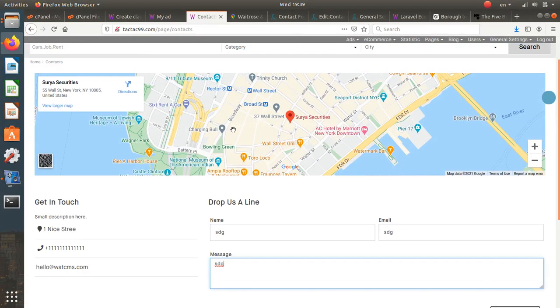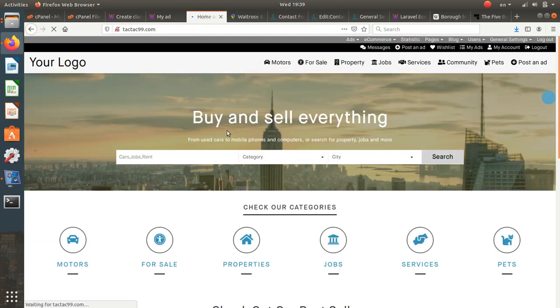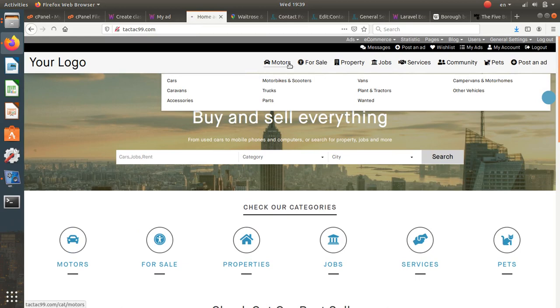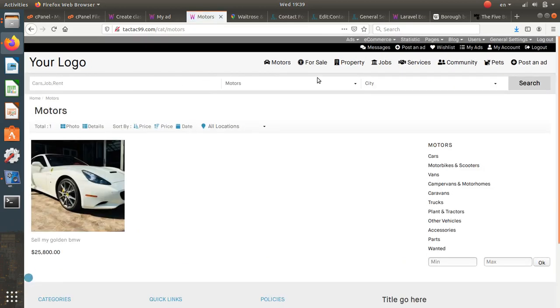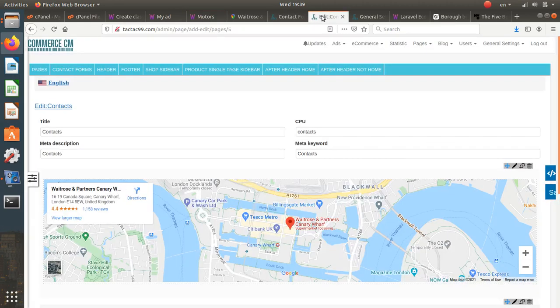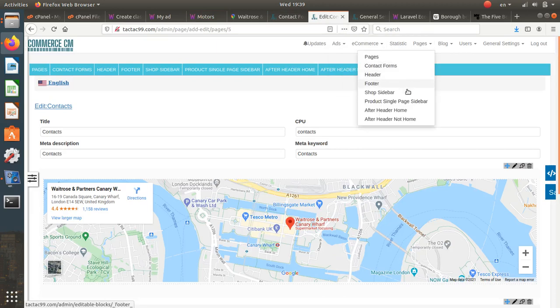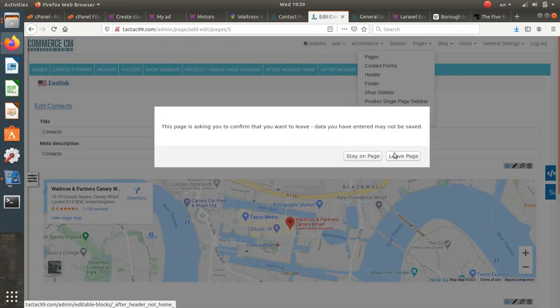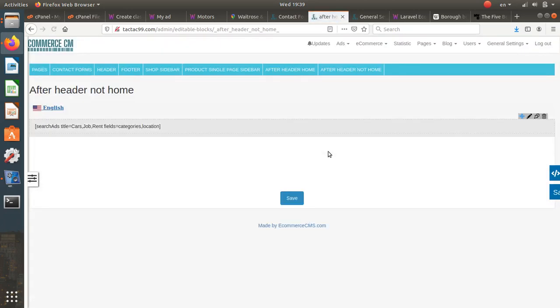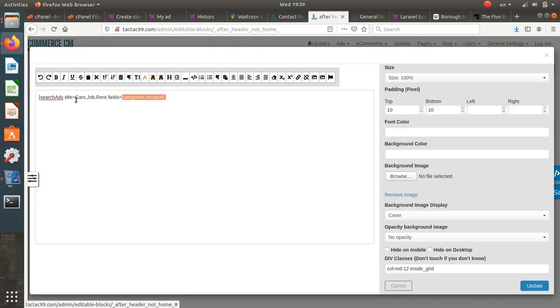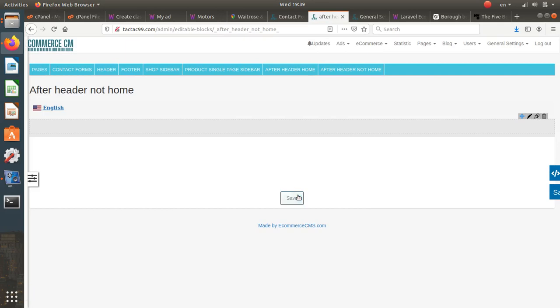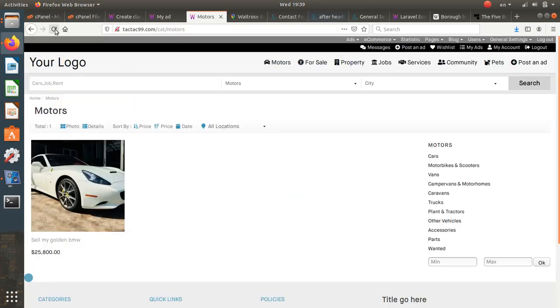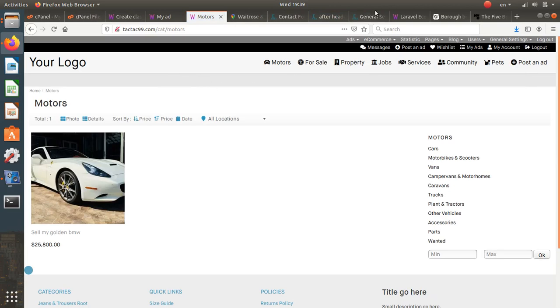Also we go one more step. We see on the home page this search bar we do not have on the top. When we go to another page, we have the search bar here. So where to edit this search bar? You go again to pages. We have this after header home and after header not home. Leave this page. After header home, and this is the search. If we delete it, save it, and we update it, this one is gone.